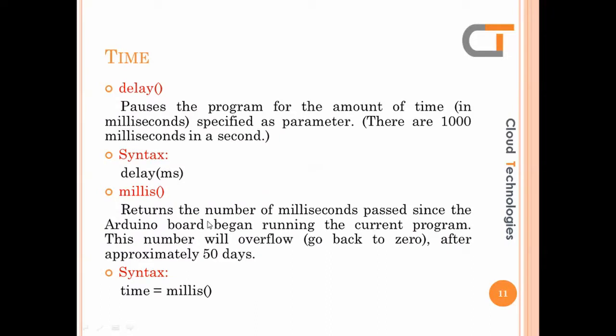Next we have the time functions. These are predefined methods in Arduino IDE, normally used for time duration and time calculation. Okay, so delay, we have already seen this in the previous program. Delay is used to pause the program for an amount of time. It will stop the execution of the program for a certain time. The argument should be given in milliseconds, specified as the parameter there. Normally 1000 milliseconds is equal to 1 second.